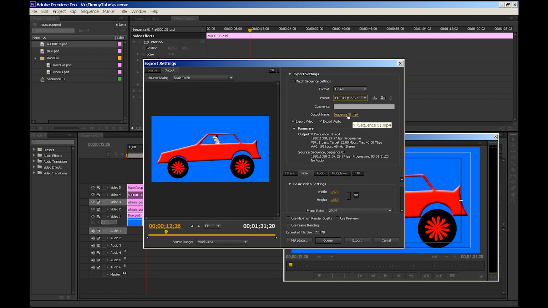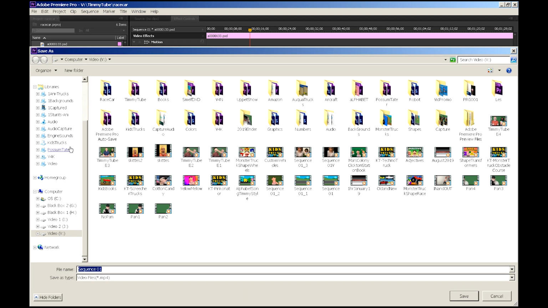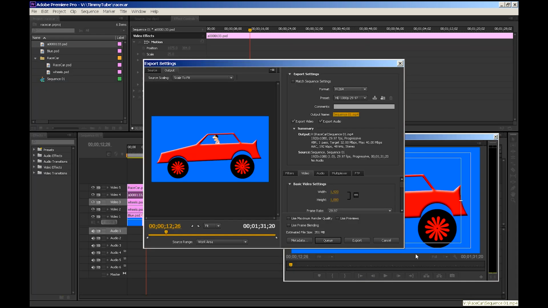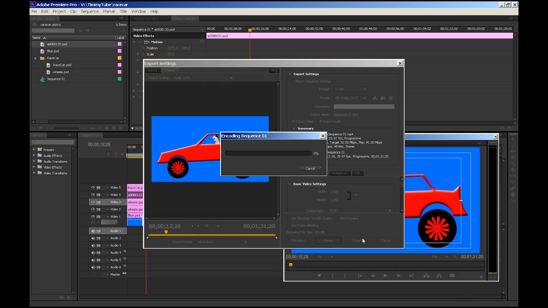Now we're going to name it something. You click on this little sequence, and then we're going to go back to race car, and we'll make it sequence 1, and then we're going to hit OK, and now you hit export. Now it's exporting into that file folder. So what we're going to do next is look at our little animation of Timmy driving a car. Let's check it out.